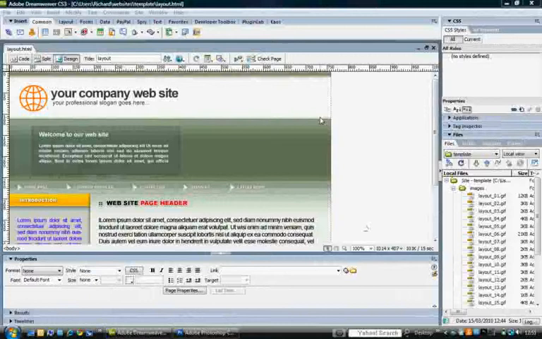Okay, so we're in Dreamweaver and we want to know where to go from here. We've pulled in all of our images into Dreamweaver from our Photoshop design. Now we need to make the website work. So let's start off with the buttons.